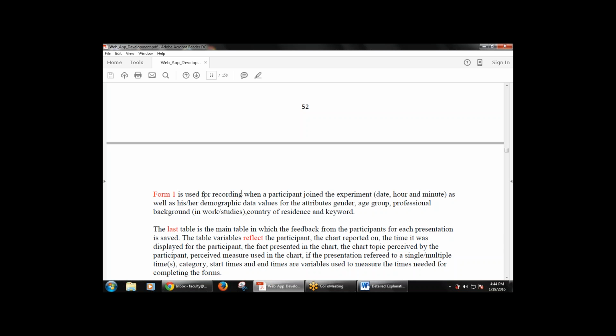So when the participant joined the experiment, these are his or her demographic data values for attributes like gender, that is male or female, then age group, professional background, country of residence, and keyword.